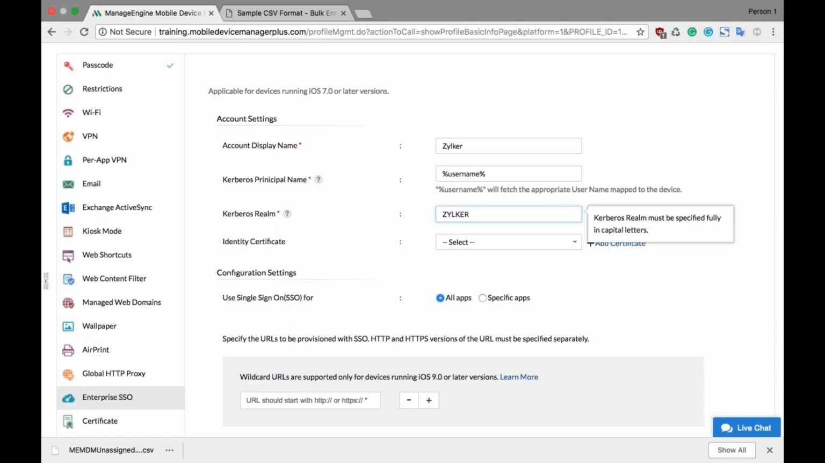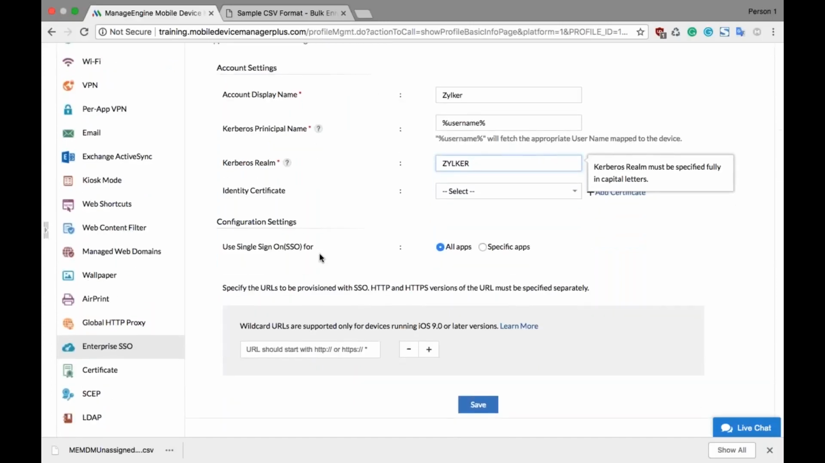I have done just that. Additionally, similar to VPN, you can choose to have an identity certificate as the form of authentication. Additionally, you can also choose to have SSO for particular URLs as well.